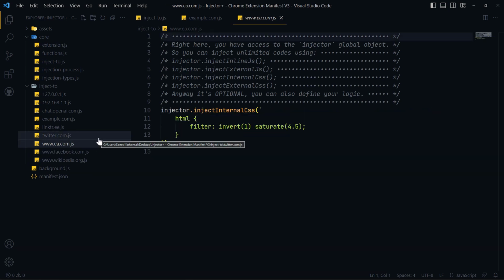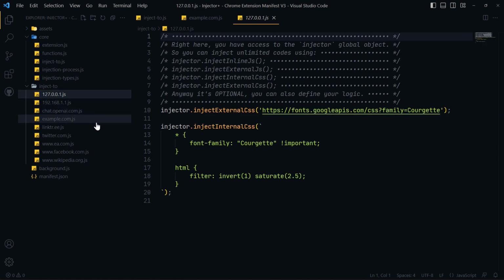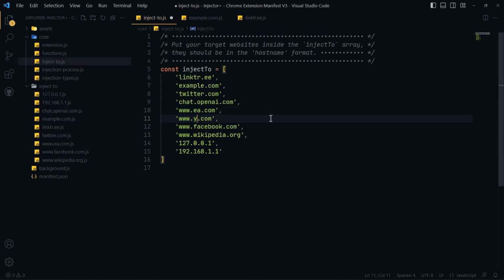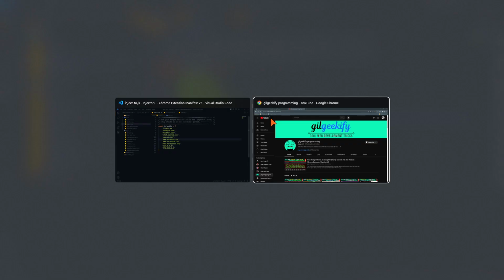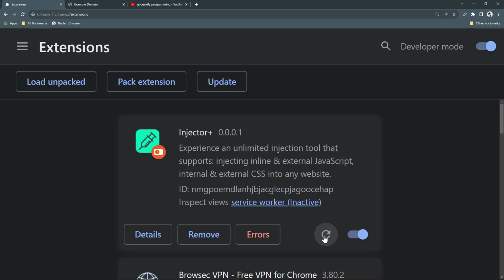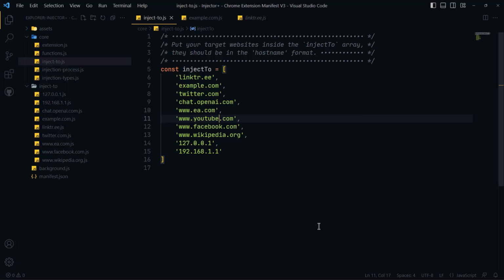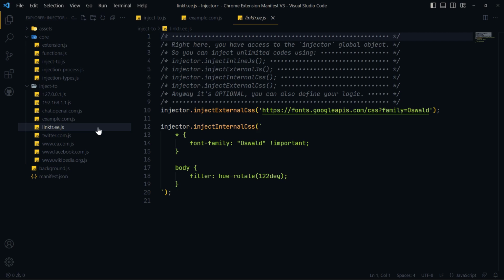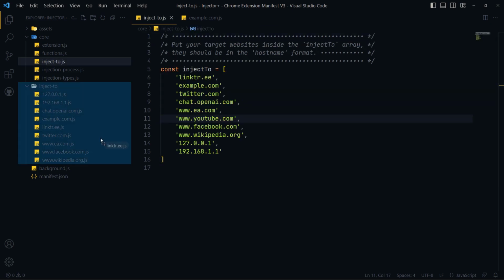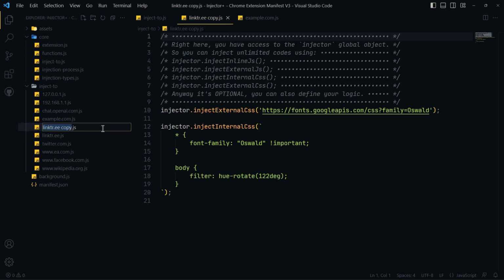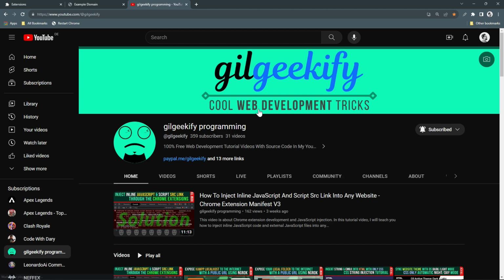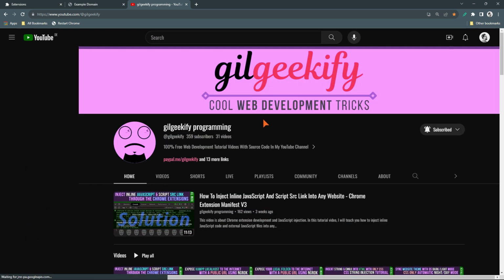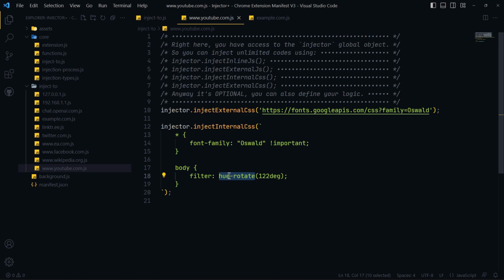Here are the custom scripts for each website that I demonstrated to you. Okay, first I add the YouTube website's URL in hostname format to the inject-to array. Then I reload the extension. And I create a custom script for YouTube from one of the existing scripts. Let's check the YouTube website. That's great.